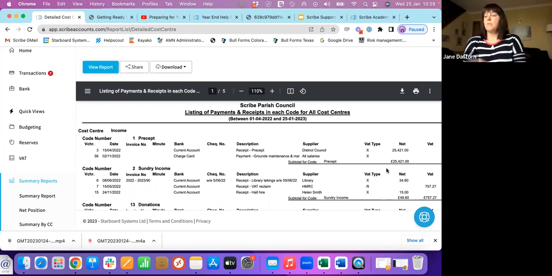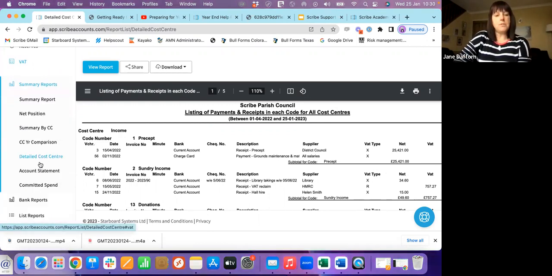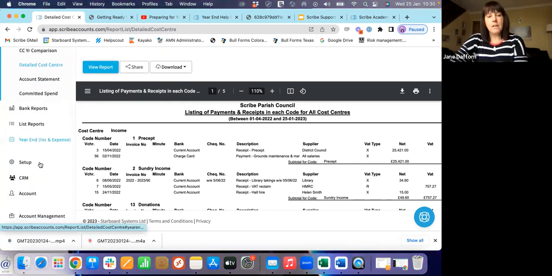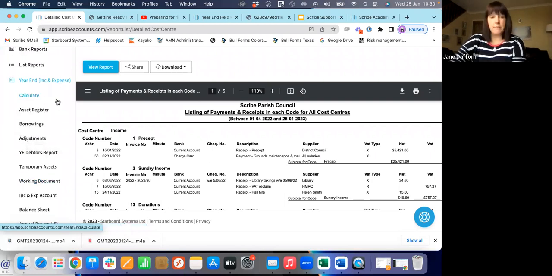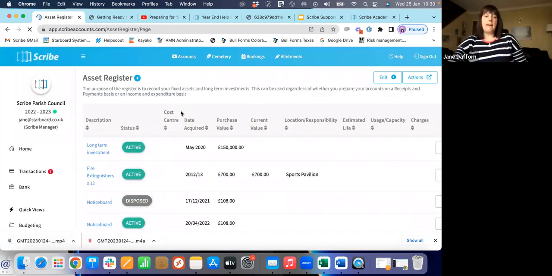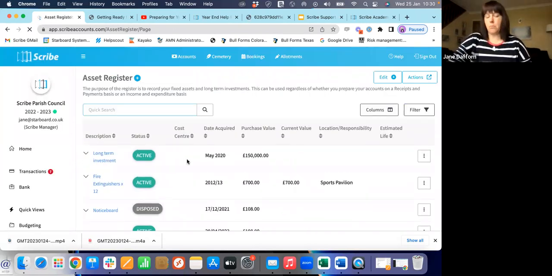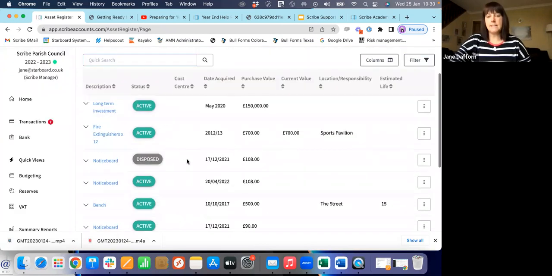Okay, I'll go straight onto the asset register and then we'll cover everything after that because it's quite a short section. So your asset register, obviously going to feed into box 9 of your AGAR. You can find your asset register under your year-end menu here, whether you're in receipts and payments or income and expenditure. And if we click on the asset register itself, you can see there that mine is up to date with all my individual assets.